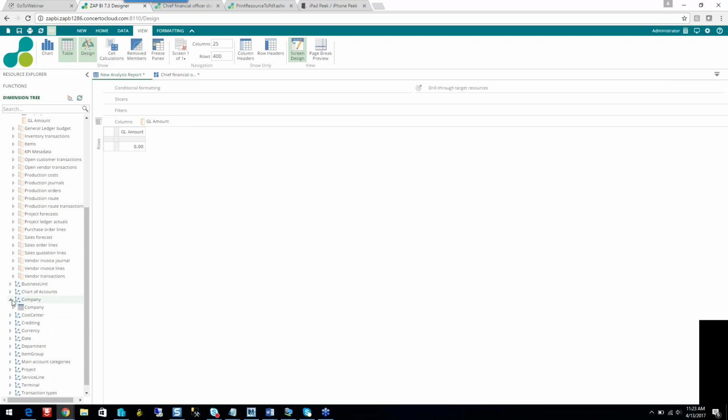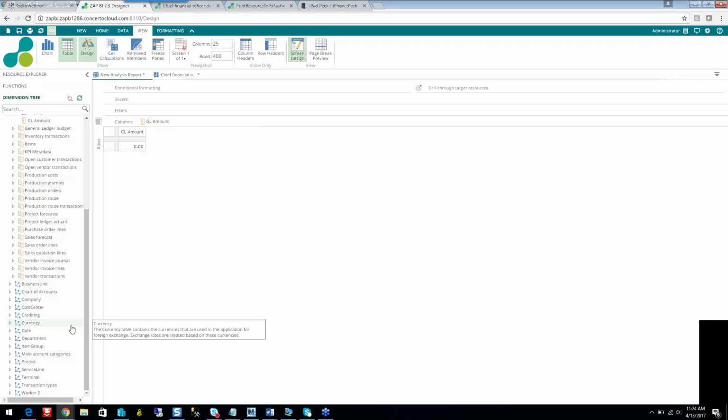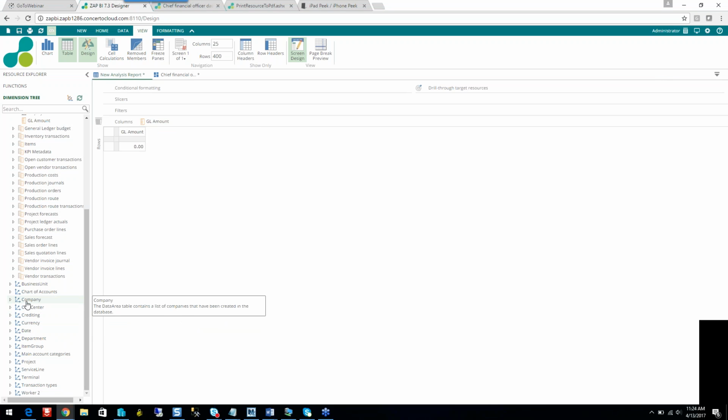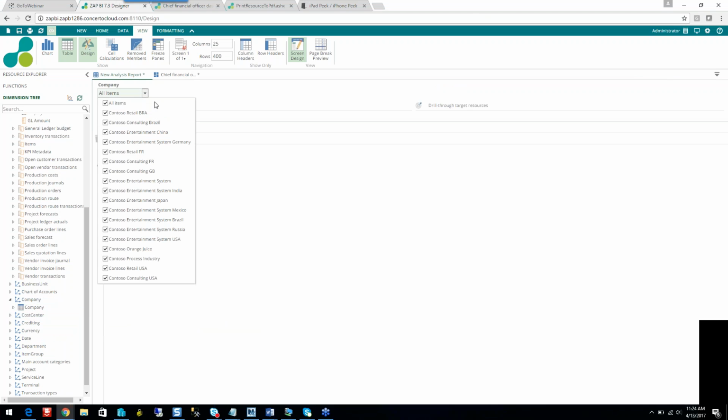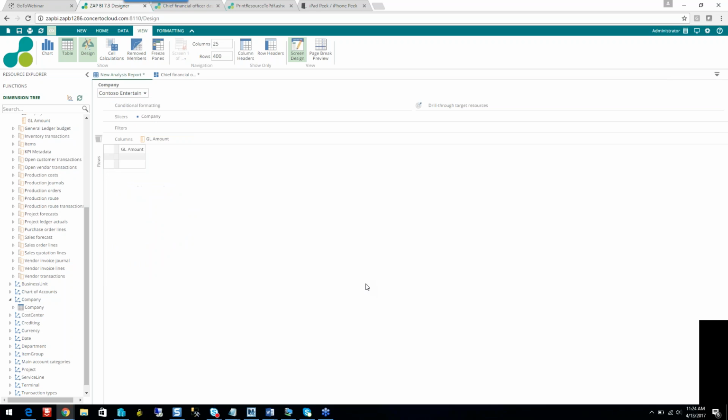Now the dimensions here have been heavily shortened because these dimensions would only relate to the GL module. So you don't have relations to dimensions that are totally not relevant. All of these are relevant dimensions. We look into company, and I want to add that to a slicer so that I can pick and choose the company that I'm interested in. And I'm really interested in the United States. That still shows as 0.